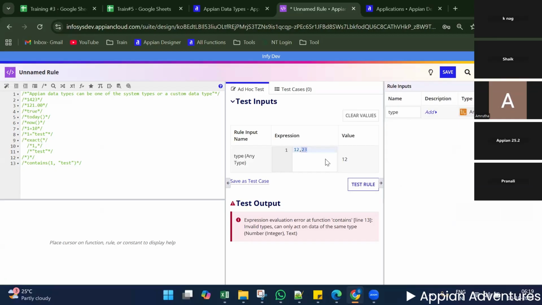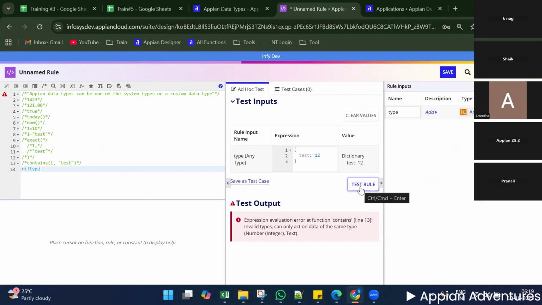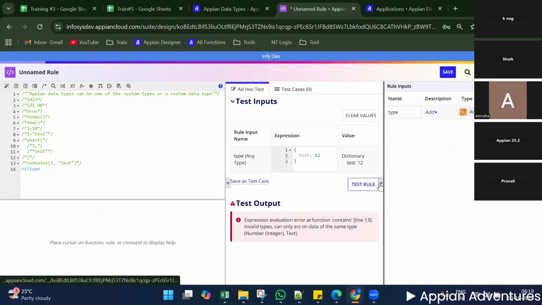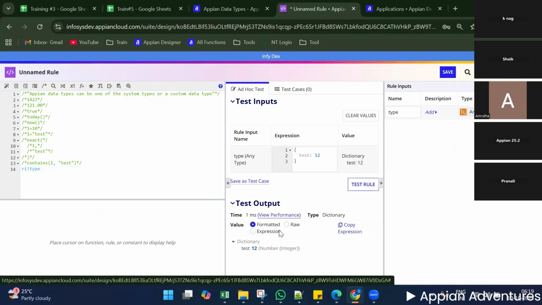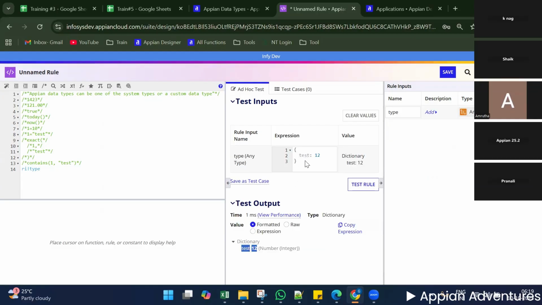Or else if I want to pass the dictionary type of data, this is called a dictionary, guys. We'll discuss it thoroughly, no need to worry. So any type of data, it will accept. Whatever input type you provide, we can use in our expression without restricting the user from passing that input.